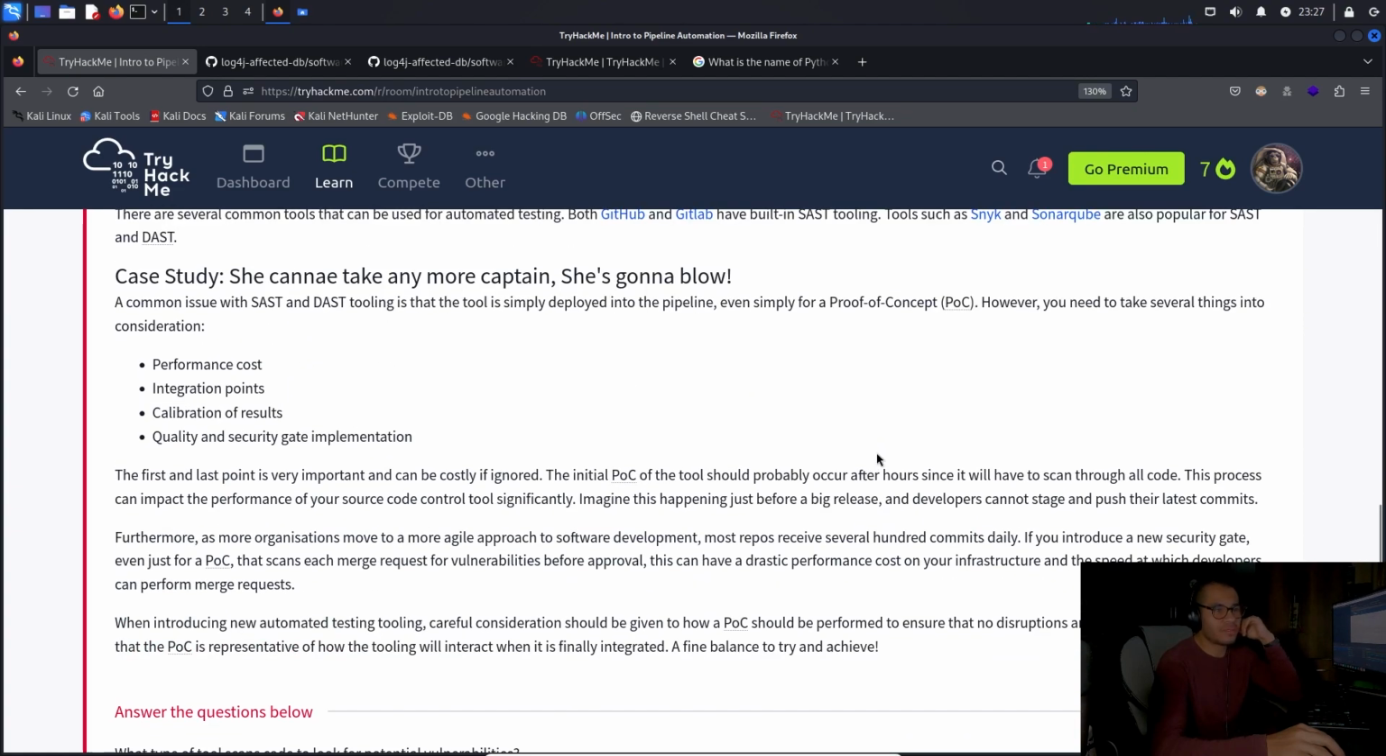A common issue with SAST and DAST tooling is that the tool is simply deployed into the pipeline, even simply for a proof of concept. However, you need to take several things into consideration: performance cost, integration points, calibration of results, quality and security gate implementation. The first and last point is very important and can be costly if ignored.